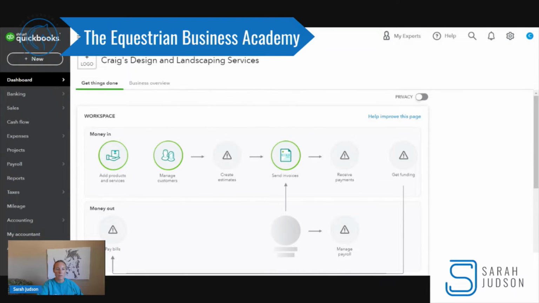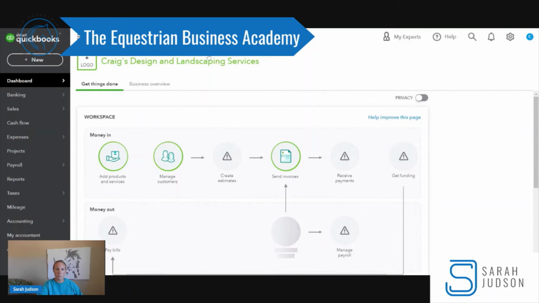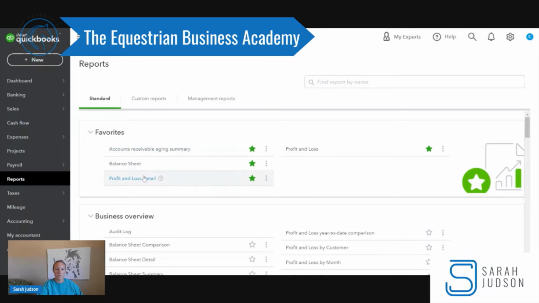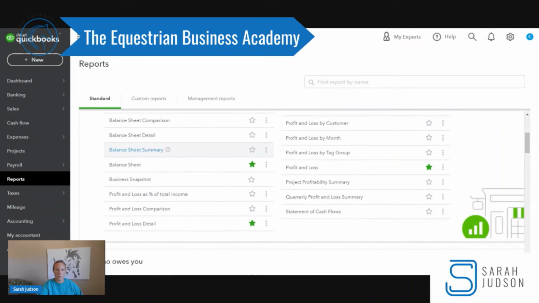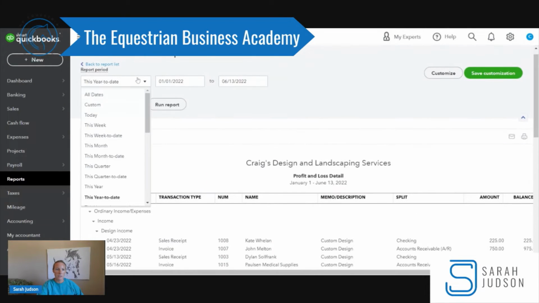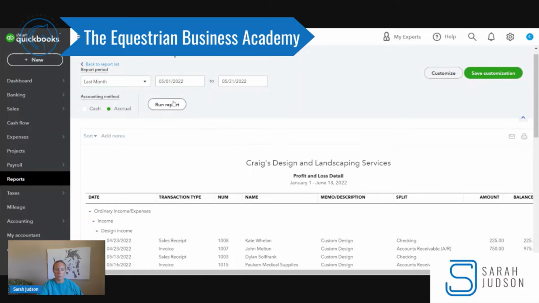And I've got this version of QuickBooks Online open. And the report I use is down here in reports. And it's this profit and loss detail report. And if you can't find it on your starred list, it's right here at the bottom. So I'm just going to click it. And I'm going to set it for last month. And I'm going to run the report.